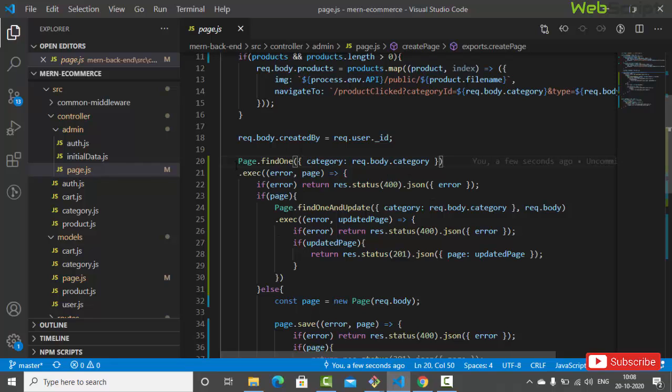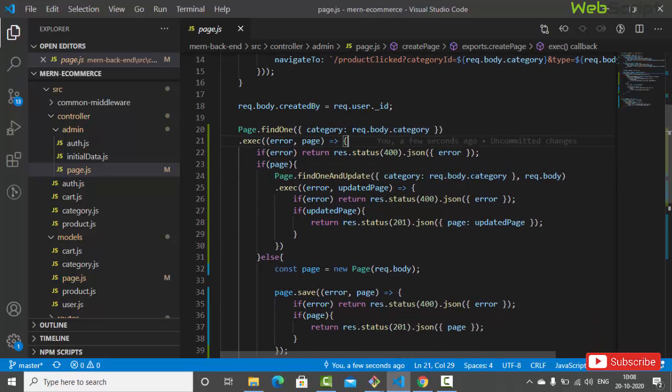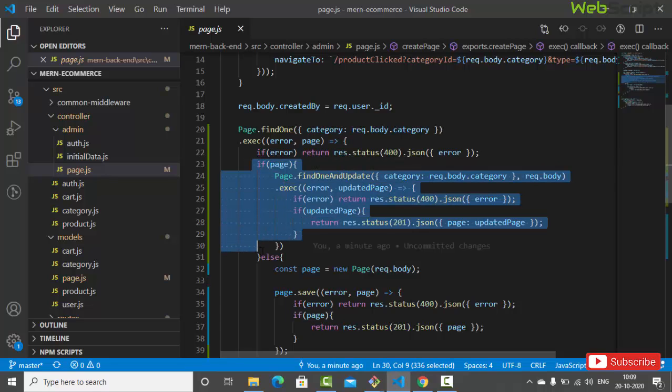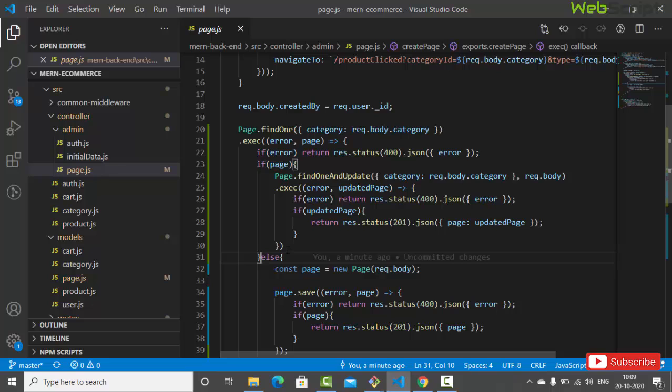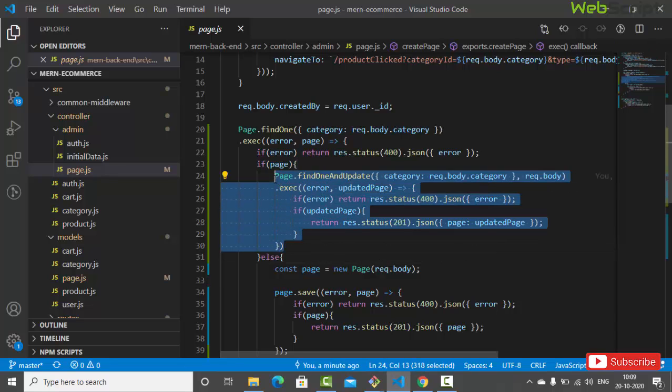Here you can see we are trying to find it based on the ID, and we have the ID in our request body. Here we have the execute function where we have two arguments, error and page. If there is an error, then we are going to simply return status 400 with the error information, right? Next, we are going to check page. If the page exists, then this if block is going to be true, right? And we are going to update our current page, right?